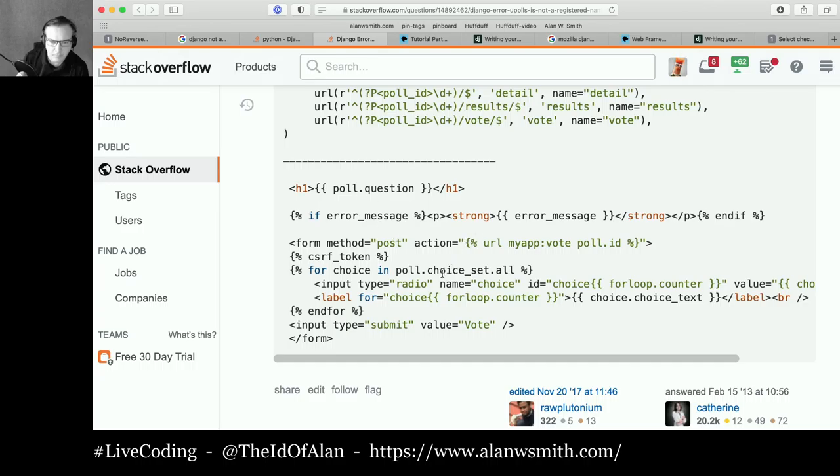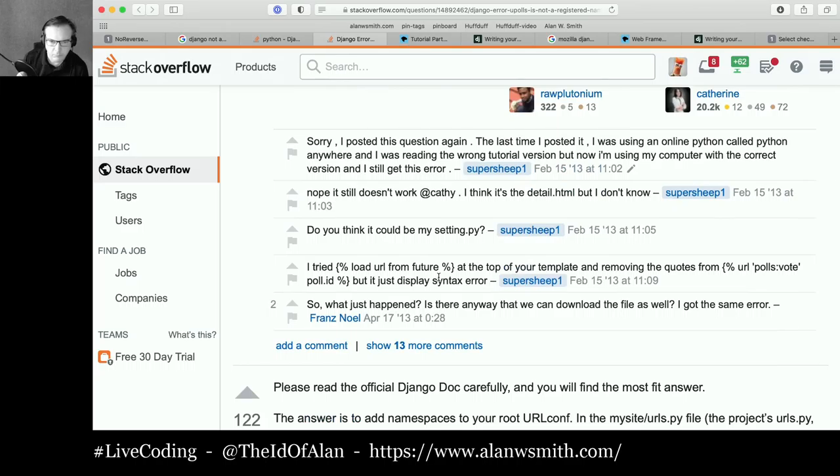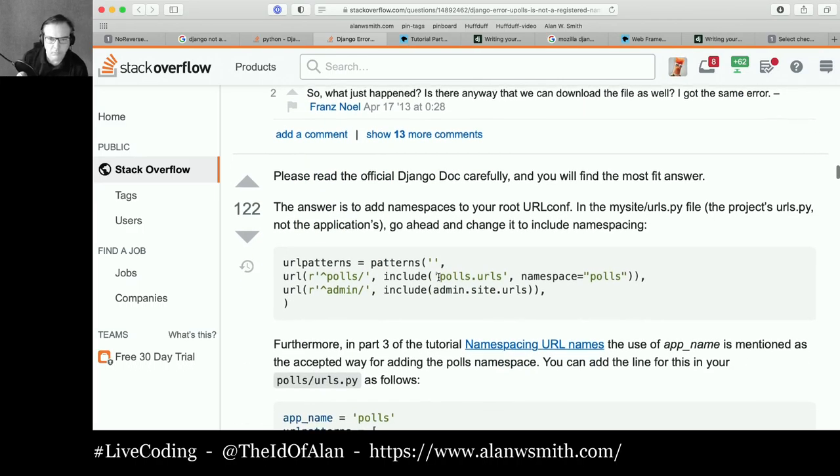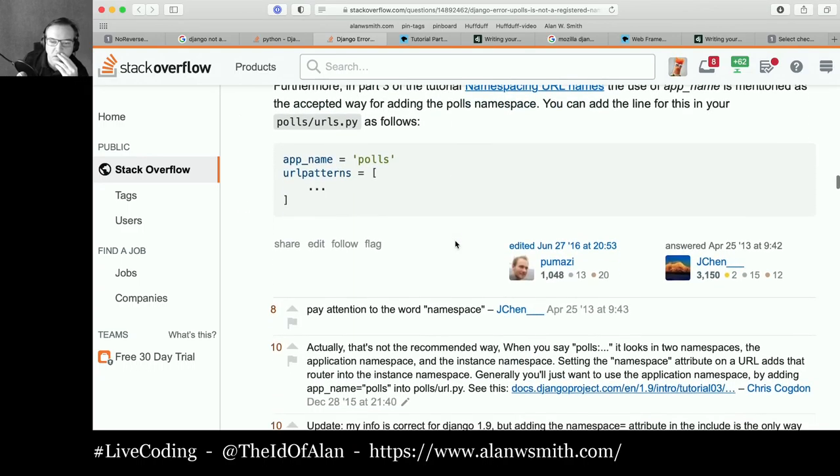Nope. Poll question, poll stress. Yeah, that's... I'm gonna find the most fit. I hate this. Please read that carefully. The answer is add a namespace to your root URL conf. You know what? What was this? 2013. Yeah, guess what?